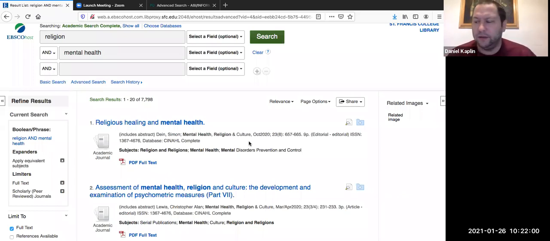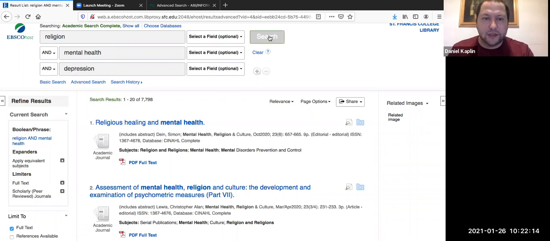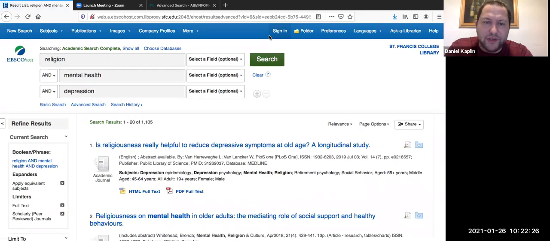Is there a specific disorder that I might be interested in looking at? Let's say I was interested in looking at depression as a specific mental health concern. So now I click search. Now remember, there were 7,798 articles. When I add that additional search term, notice it drops to 1,000. So the more specific you are, and using the Boolean operator AND, A-N-D, it's going to reduce the number of articles that you come across.